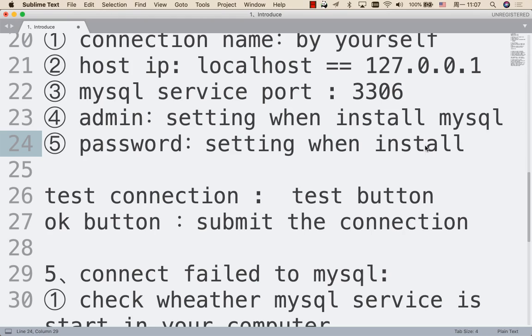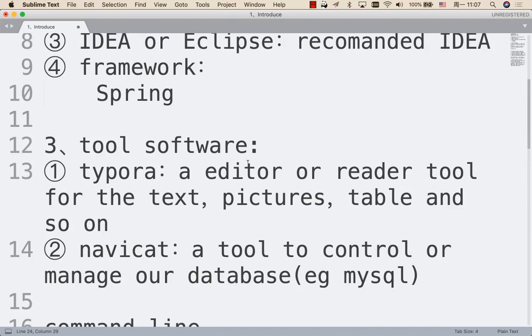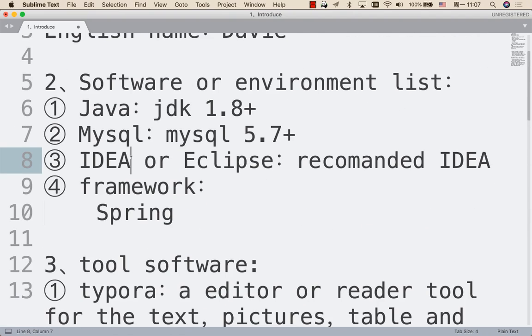Okay. Now, if you have not installed IDEA, you can open your browser, Chrome, and visit Google, and download IDEA. IDEA is the tool for the next class. We will use IDEA for writing code.